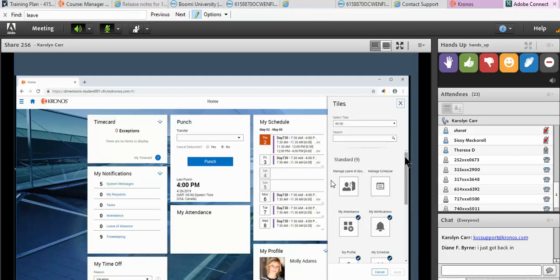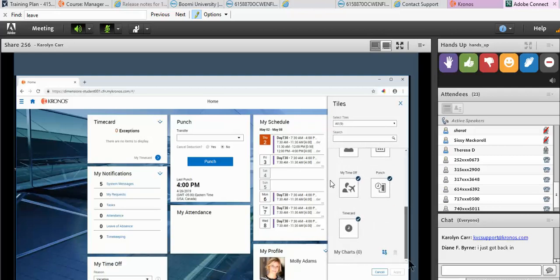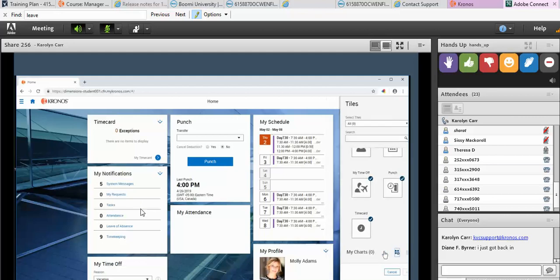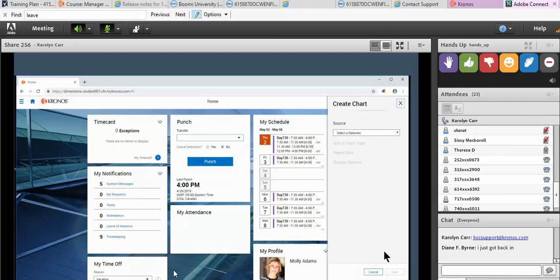So scroll all the way down to the bottom, and there's a section called My Charts, and it says 0. She doesn't have any. Just to the right of that, there's this little blue grouping of boxes and a plus sign. If you point to it, it says Create Chart. Well, let's go there. That's exactly what we're going to do. Now you're going to get a Create Chart slide-out panel.